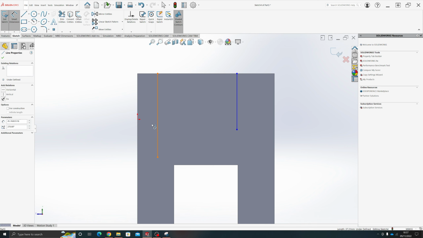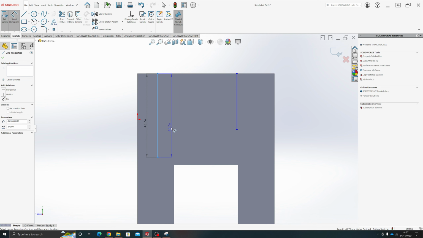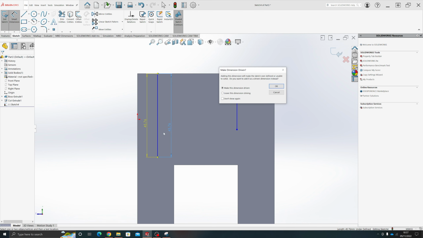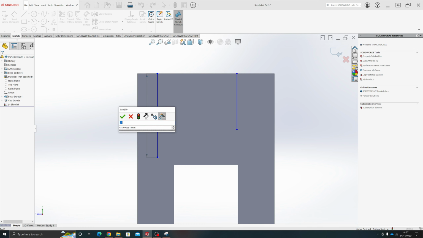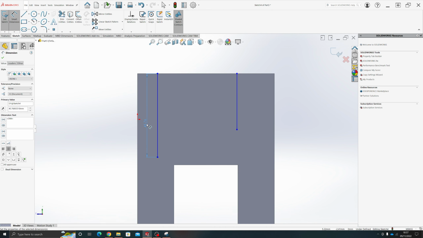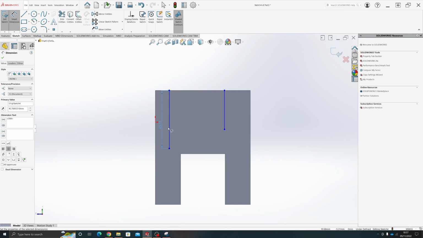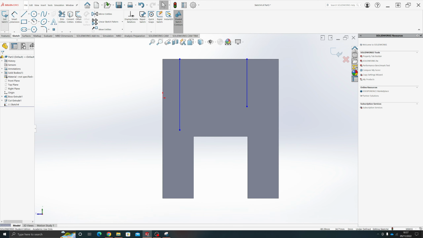The same would happen if you tried to add two measurements to the same line. I would get the error if I added a dimension here at 45.76 and then tried to do it here. You get the same error because you're trying to do two different dimensions for the exact same measurement, so it doesn't work. If I want to delete that, I can select it and push delete. But I do want this measurement. Actually, no, I will delete that one. So delete that.